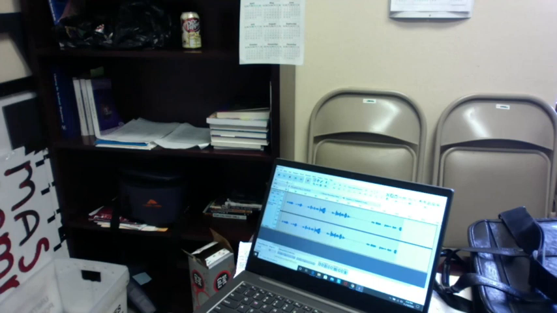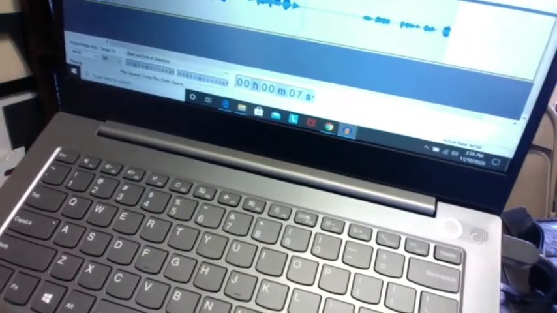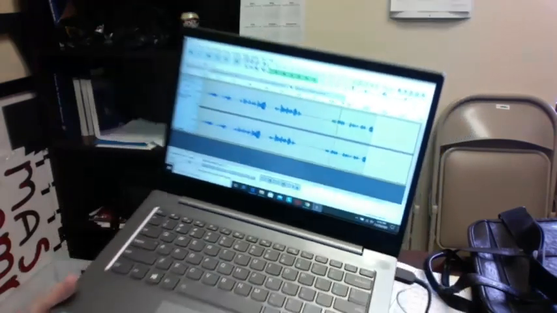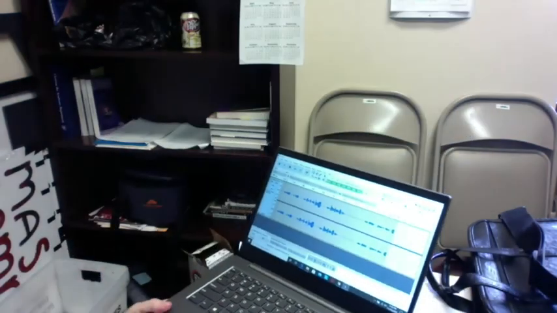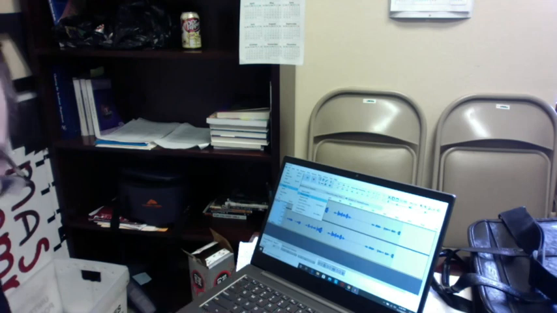I'll play it back just to show you what it is. So that's how you do it. And over here in the file menu is where you export, and your export is MP3 and export as WAV file. That's how you submit your assignments.